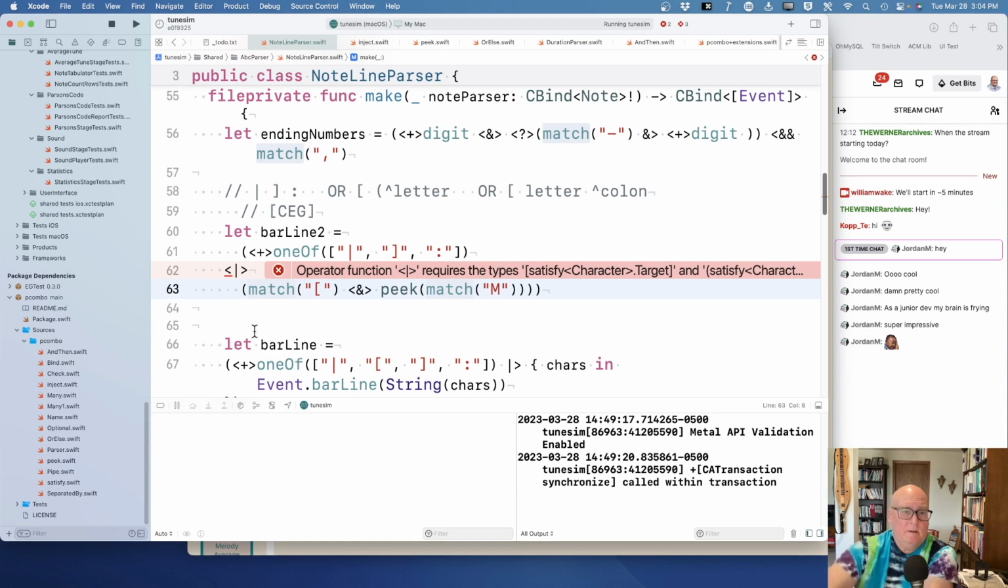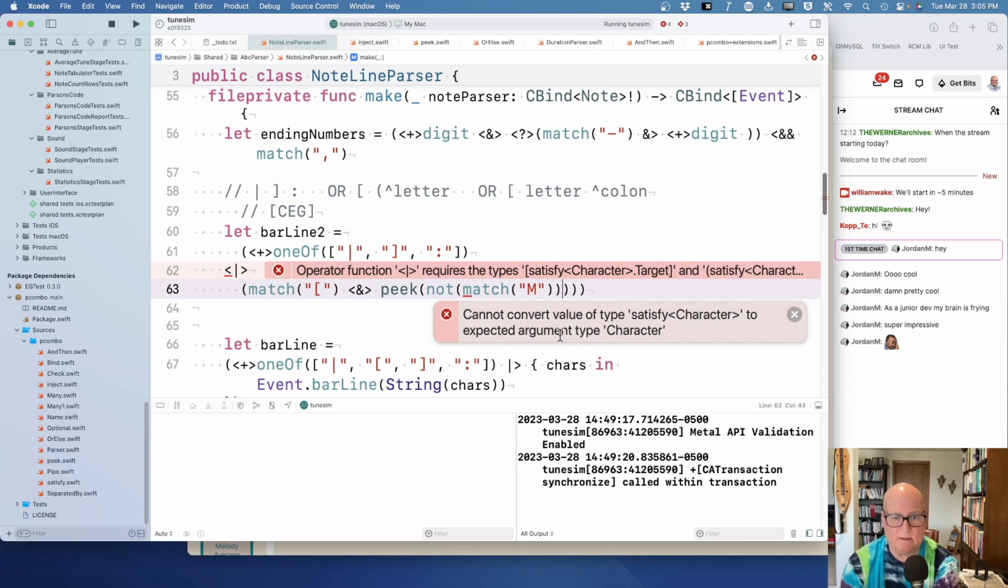Well, this is also not what I want. I want not match M. I don't know if that helps anything. Cannot convert a value of type satisfied character to expected argument type character.